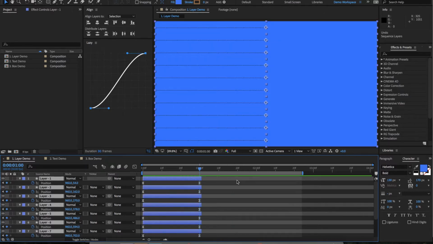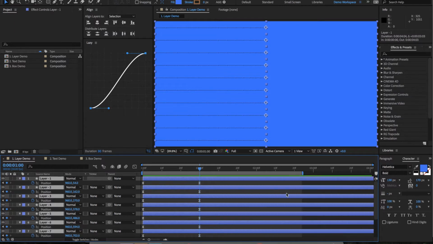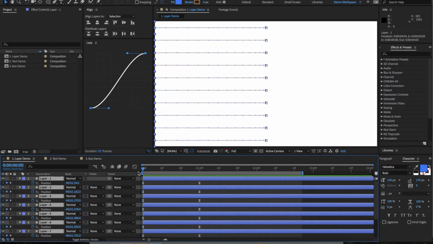And one of the most imperative things to know about motion graphics in general is the concept of easing. So we took this concept of easing and we brought it into layer distribution and keyframe distribution, and that's why we're calling it the second dimension of After Effects easing. So let me show you a little bit of how Lazy works here.